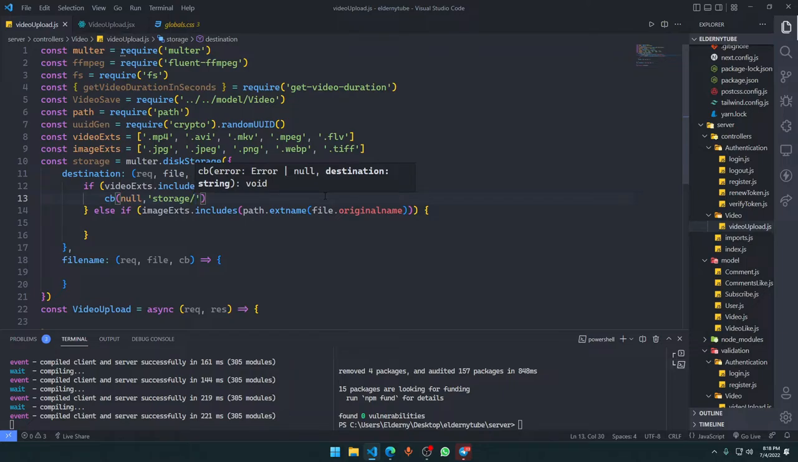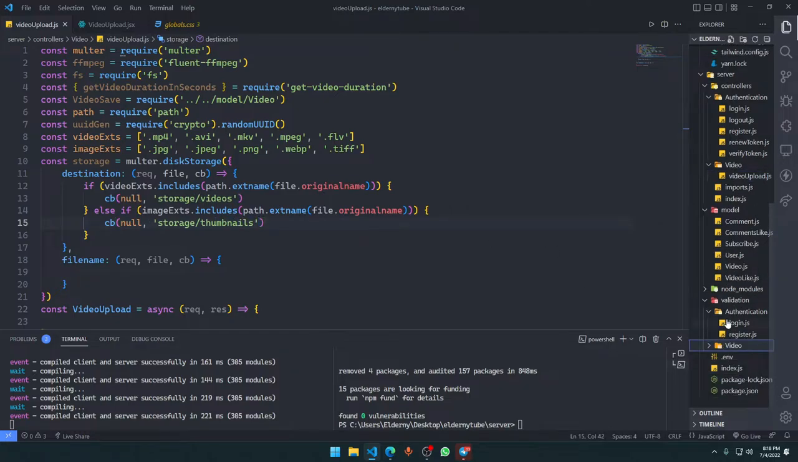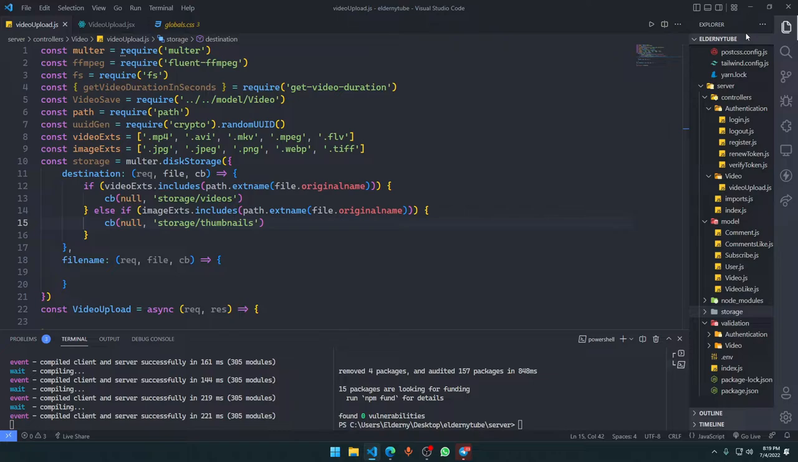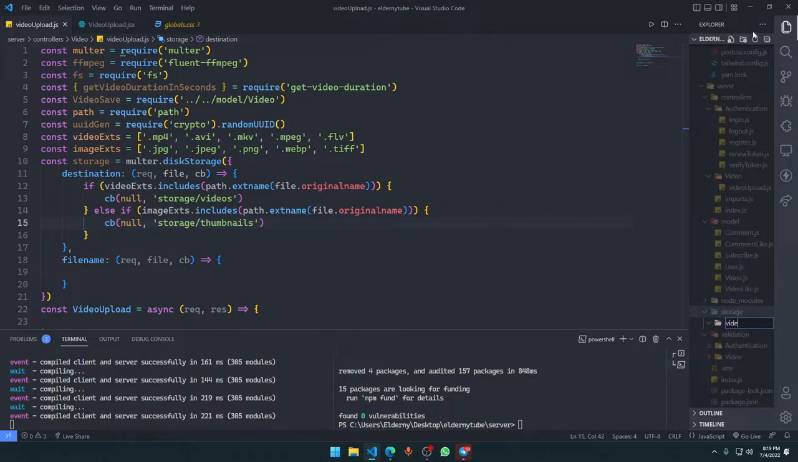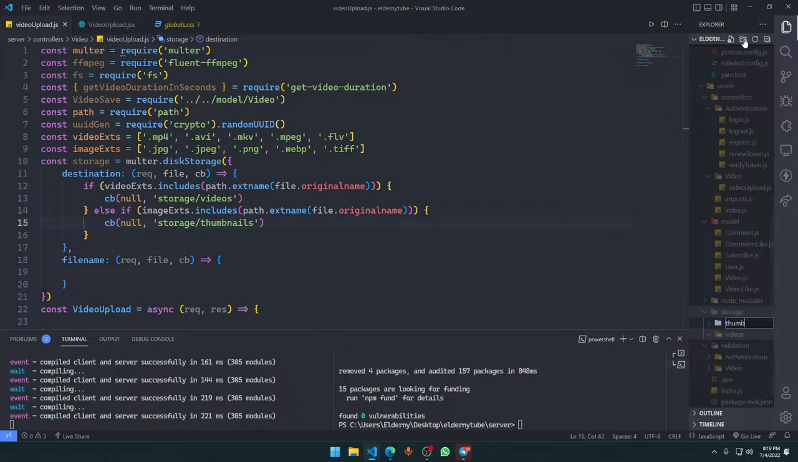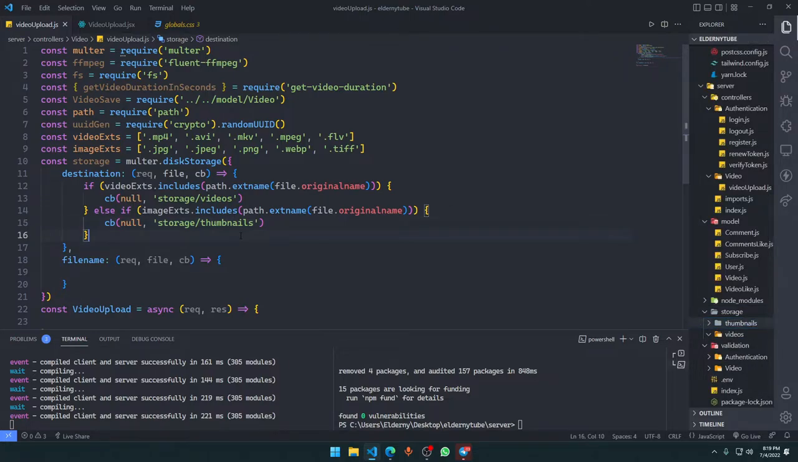We're going to make a folder with storage slash videos, and storage slash thumbnails. I hope that's the thing. Storage slash videos, thumbnails. Okay? I guess that's it for the destination section.